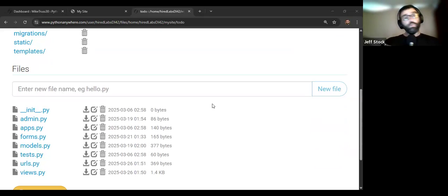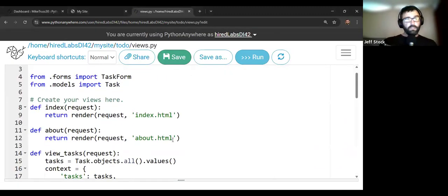So let's go through refactoring into class-based views because it's handy, it's useful, and it's an option, right? So this is not something you have to do. I'm going to go back to our views.py. You can leave these as function-based views. There's nothing wrong with this.